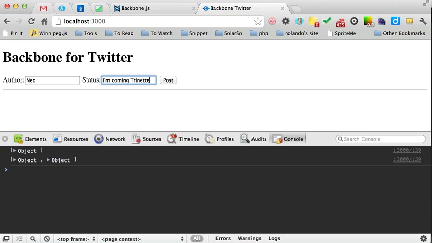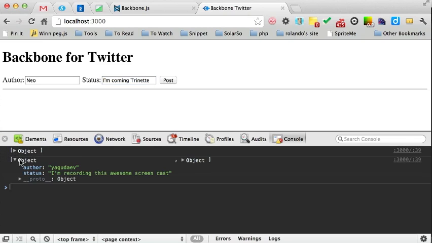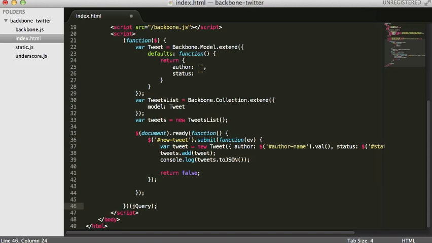All right, so I'll respell Trinity. All right, so it's all working. It gives us our objects again, so it's creating them dynamically. All right, so now comes the fun part of the whole thing: it's rendering the content to the screen.